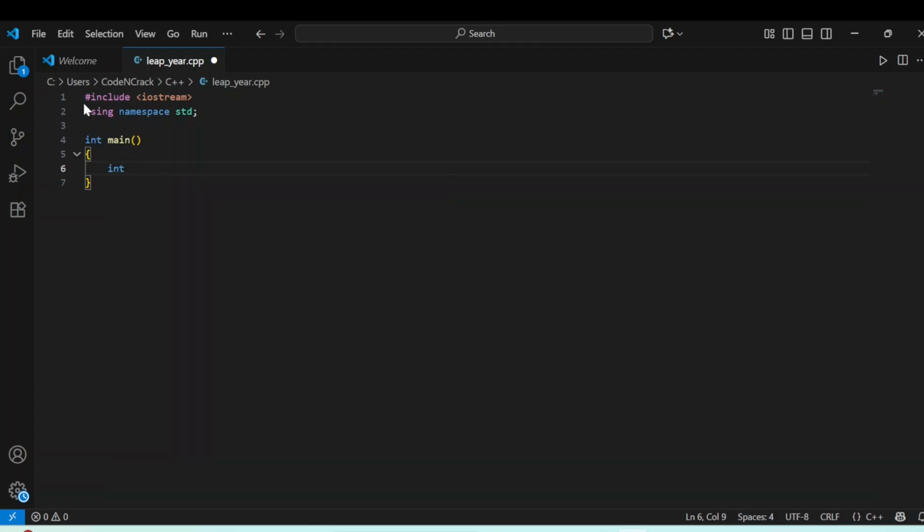Let's declare a variable named year, of integer type. We should prompt the user to enter the year, so cout. Cout means printing out to the console. Enter the year. We should take the input from the user by using cin. We are storing the input in the year variable. cin year, we are storing it in year.